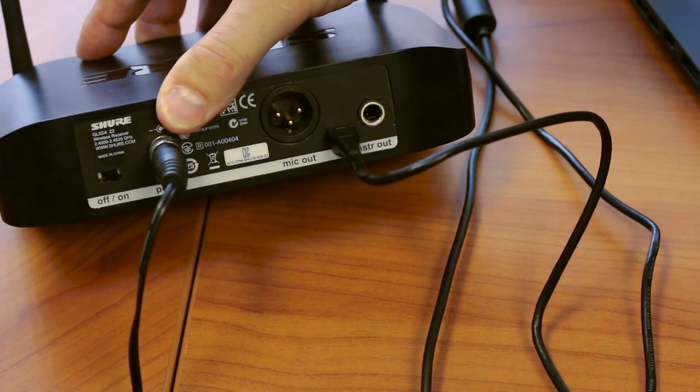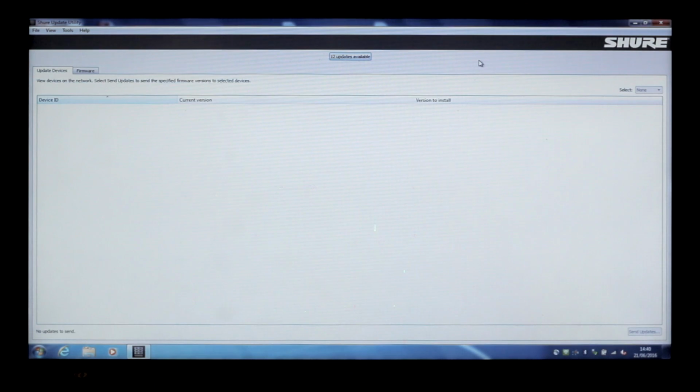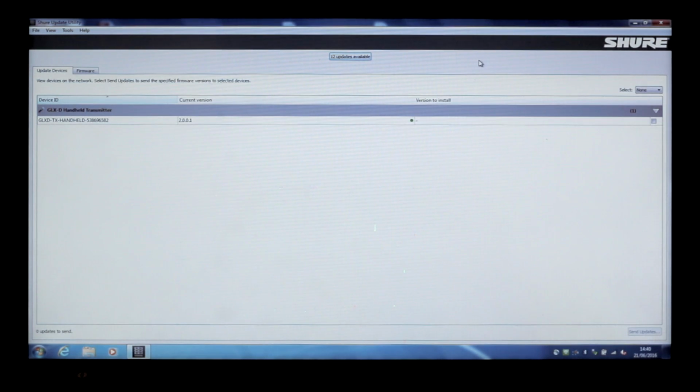We're now going to update a handheld transmitter. As you can see, the device now appears. Once you can see the device, simply select the corresponding box on the far right of your screen and then click on Send Updates on the bottom right hand corner.